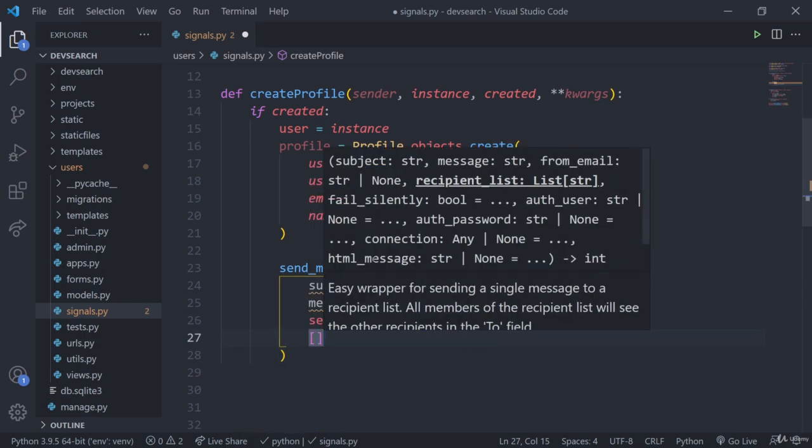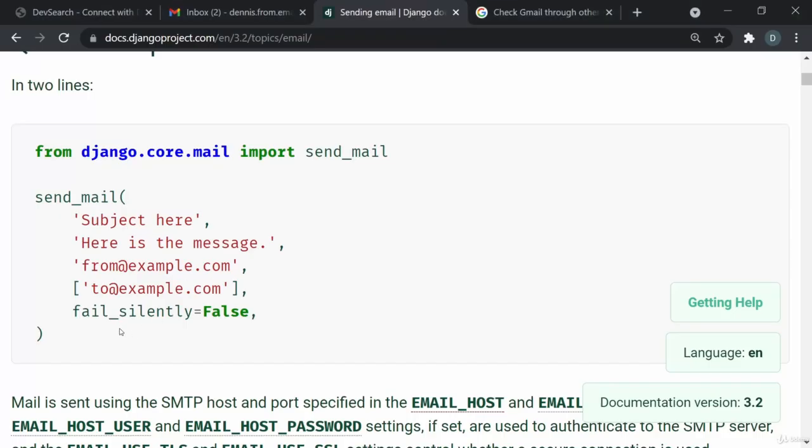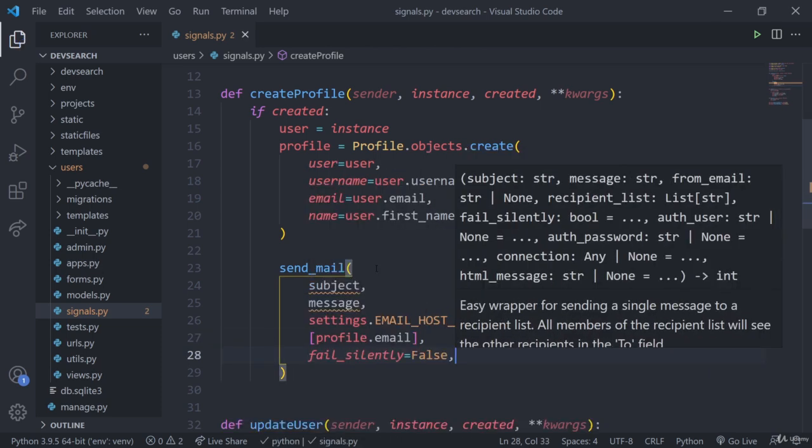And then we need the recipient. So this can be a list. We can add in multiple emails here. And for the recipient, what I want to do is get this profile's email. So the email is going to be added in that form. So I can just do profile.email. So this is going to be the recipient, anybody that signs up here. Now, the last thing I need to do, if I want to check out the documentation here, we'll just add in fail silently, and that's going to be false. So I'm just going to copy that, and we are going to paste that in here. And there we go. So that's all we need.